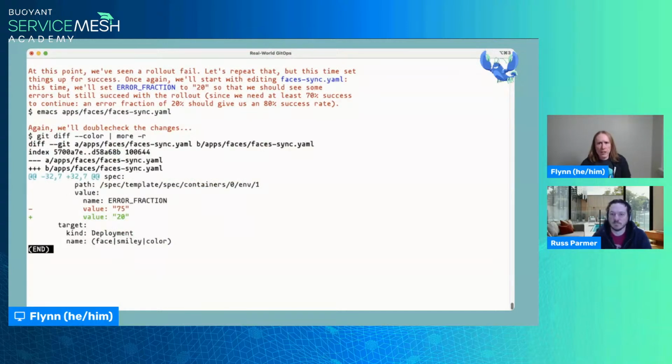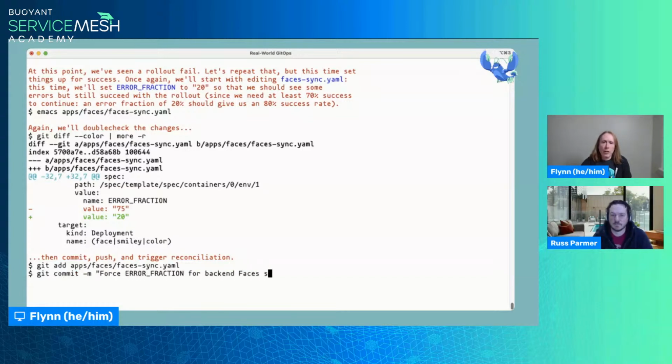Exactly the same thing going on here. Let's double check to make sure I got it right. In the real world, you'd probably be doing this as a pull request with review and all that. We want to commit that. We're going to go through and push that change out.